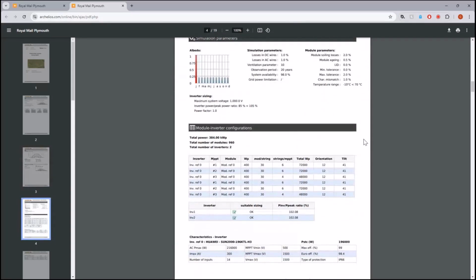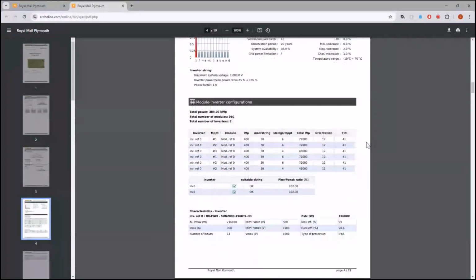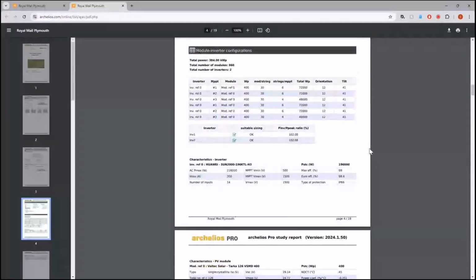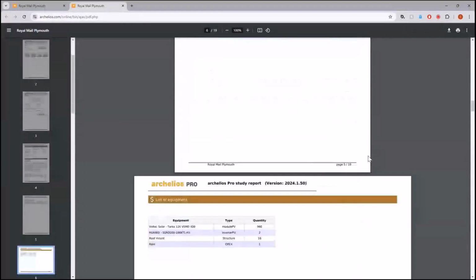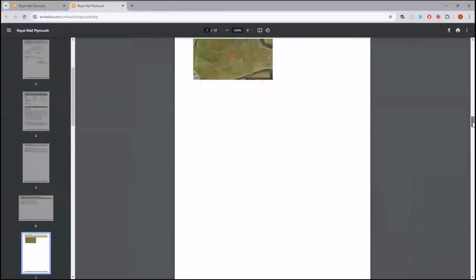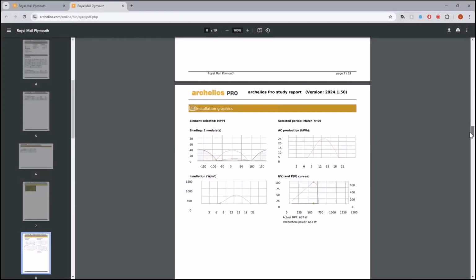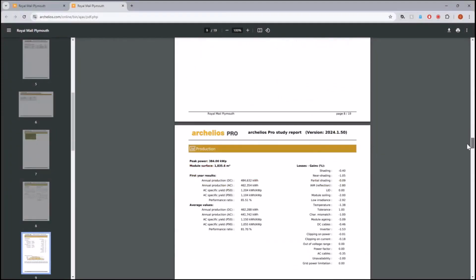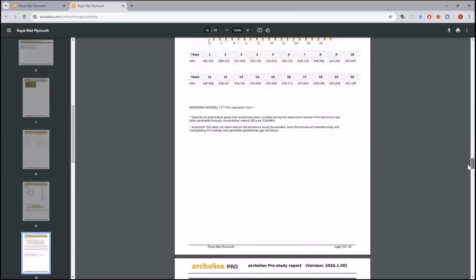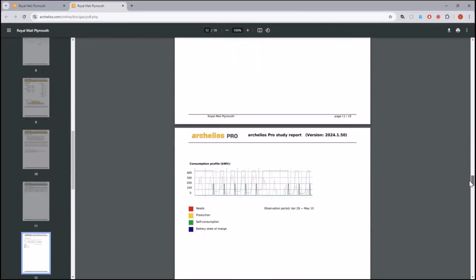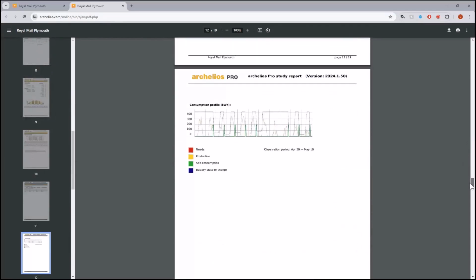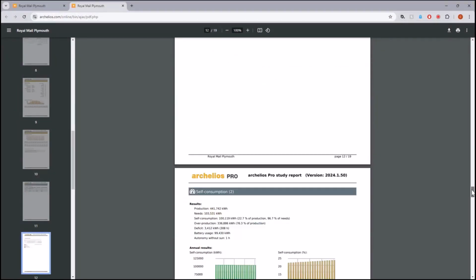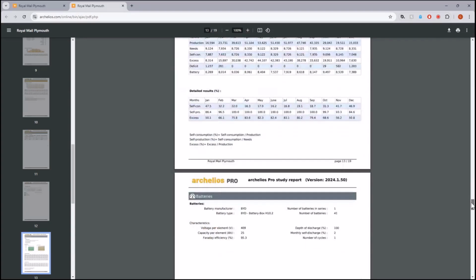It looks like I need to change my settings for albedo. The module inverter configurations, all of those details we have. So all of the project illustrations, the graphics that we looked at earlier, bearing in mind that if I leave the graphics on certain settings here, for instance, the consumption profile is still on April the 29th to May the 10th that I looked at earlier. If we don't want that, we need to set them back to where they were.